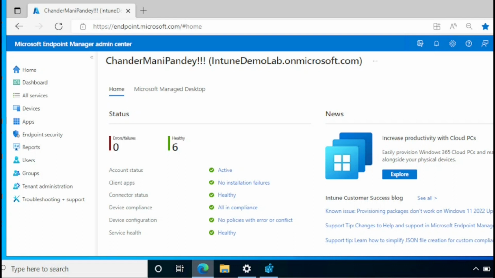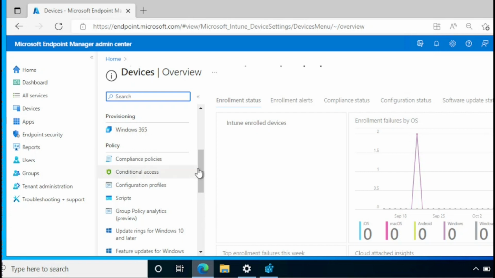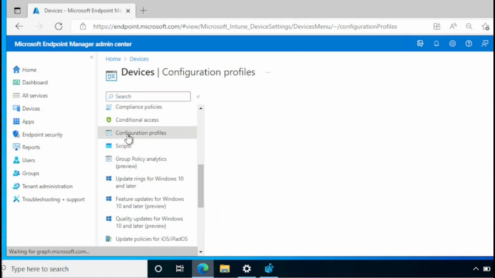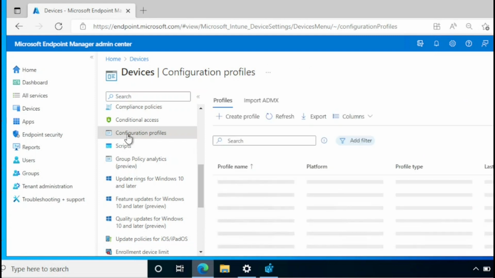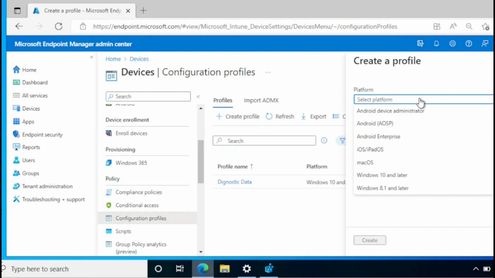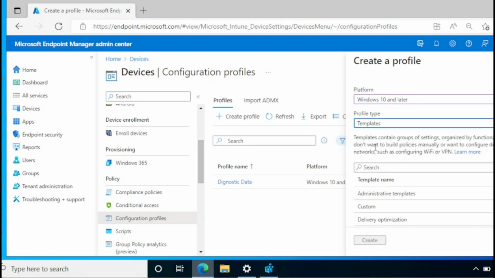Now I am on the Microsoft Endpoint Manager admin center portal, and to create a configuration profile we have to go to Devices. Under Devices we have to go to Policies. Under Policies we have Configuration profiles, and then we have to create a profile. For that I click on Create profile, and then in Platform we select Windows 10 and later, and the profile type should be Templates.